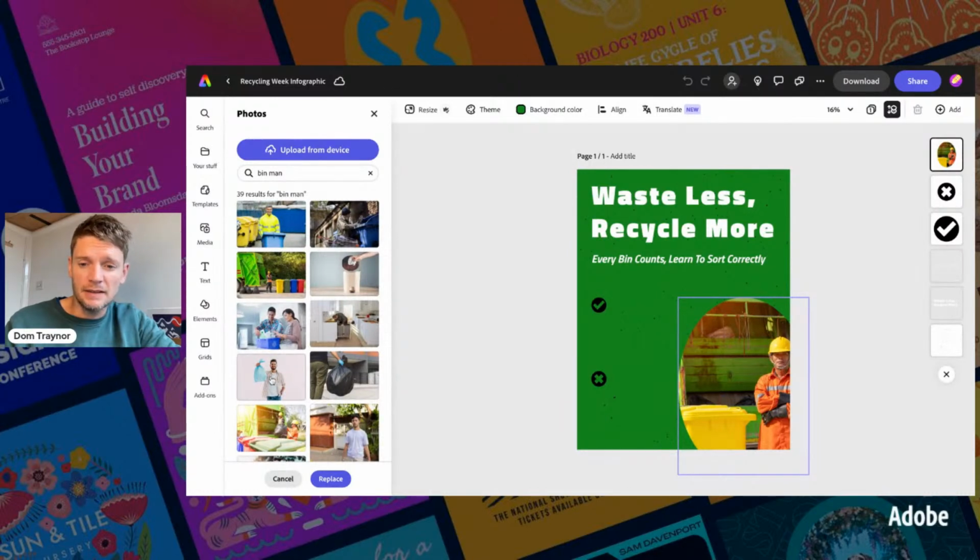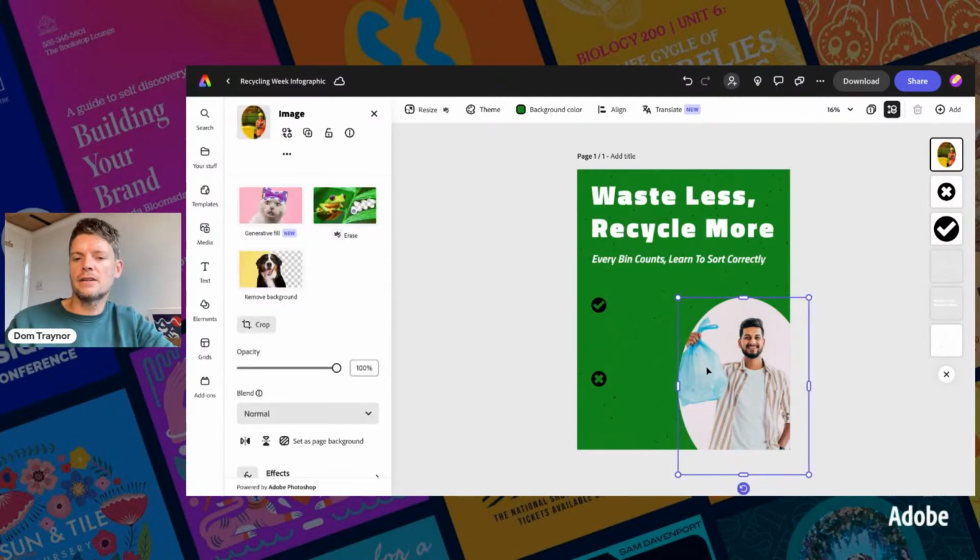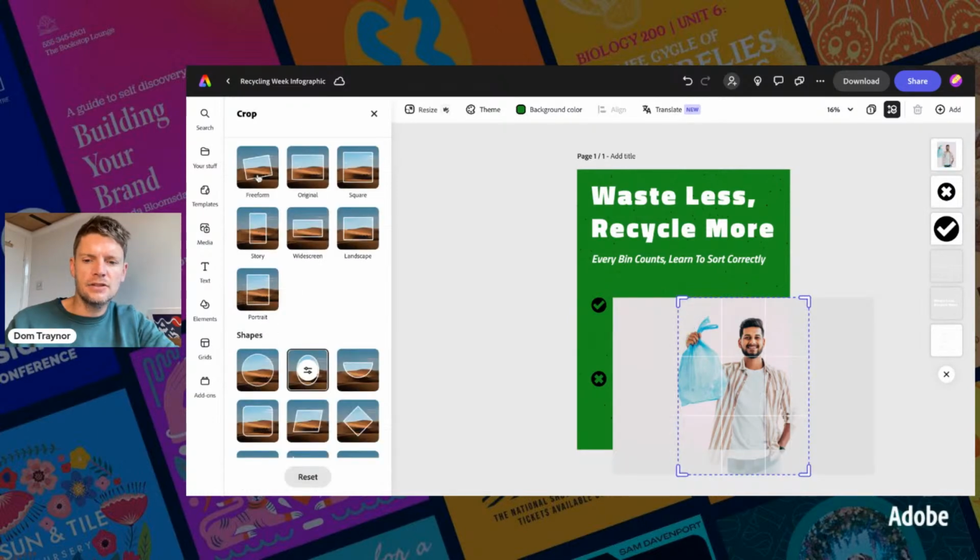I mean, there aren't a huge amount of ones that I really like. It doesn't have to be a bin man. It could be this dude here. This one's a good one. So I could press replace. Now it's gone back in this cropped circle. But if I just press crop again and do freeform, then that's fine. I can just do it like that.